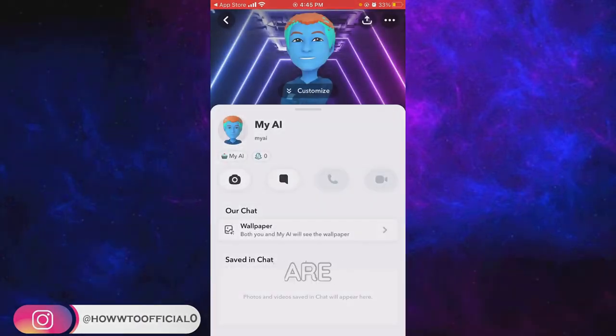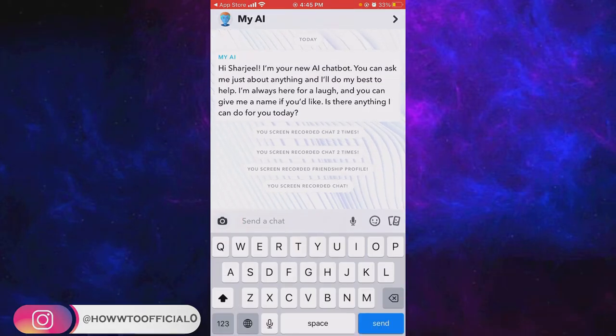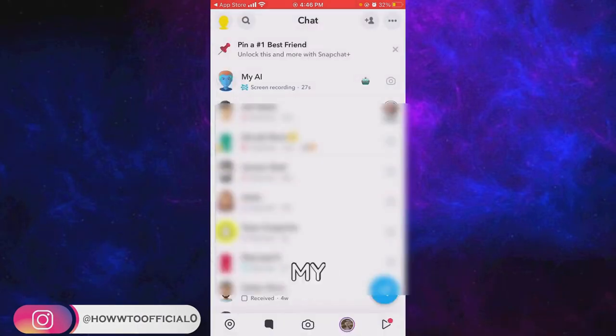Now, what if you are not seeing this My AI option on your Snapchat, even after updating your Snapchat app? For knowing so, there is a quick video tutorial in the end screen and in the description as well, and I will pin that video in the pinned comment as well. So you can go check out that video, on how you can get the My AI option if it is not visible for you even after updating your Snapchat app.